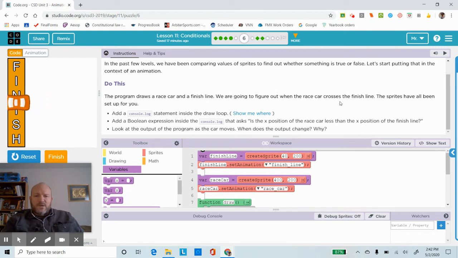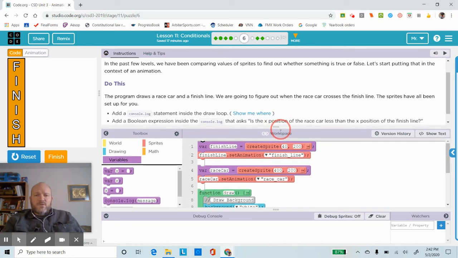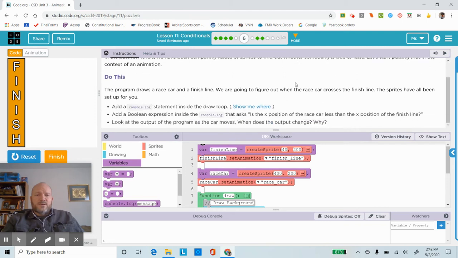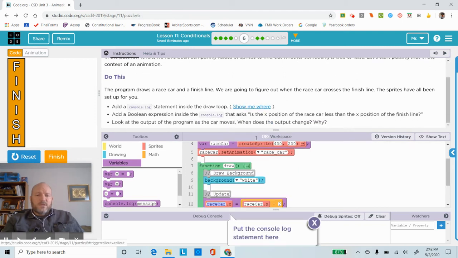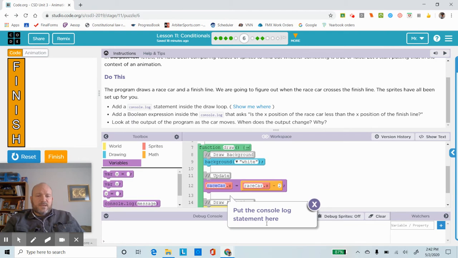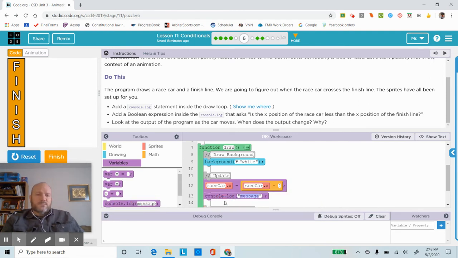Okay, we're going to figure out when the car crosses the finish line. The sprites have all been set up for you. Okay, so add a console log statement. So we're going to add a console log statement down here inside of the draw loop. Okay, and if you have a question about where you're going to do that, then you can click on show me where, and it will show you exactly where to do that. See, put the console log statement right here. So here's a console log statement.